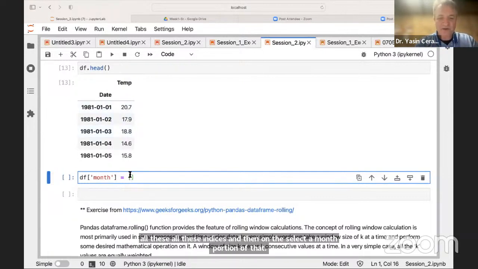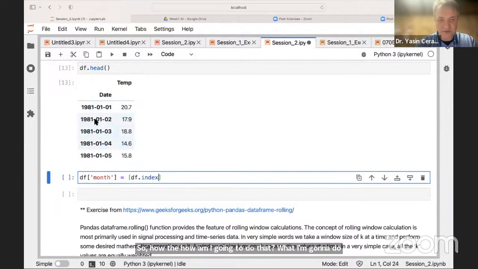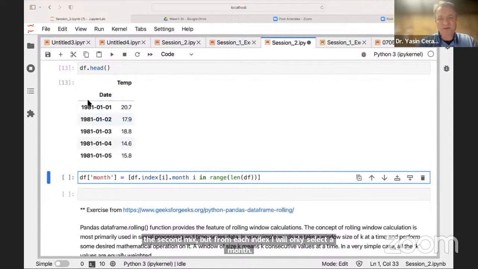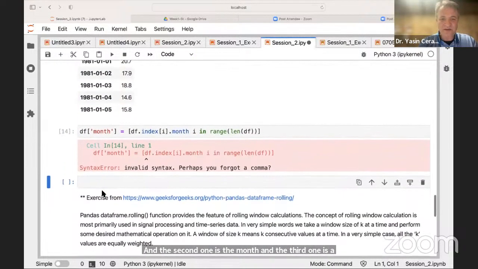So how am I going to do that? I'm going to say df.index, that is the index of this data frame, and then go over each of these indices. Let's say i is in the range of the length of my data set. I am going to go over each of these indices one by one, where i corresponds to first 0, then 1, then 2. So from each index I will only select the month. Because this is in date format, the first one is year, the second one is the month, and the third one is the day. Let's do it this way, and then it gave us an error.